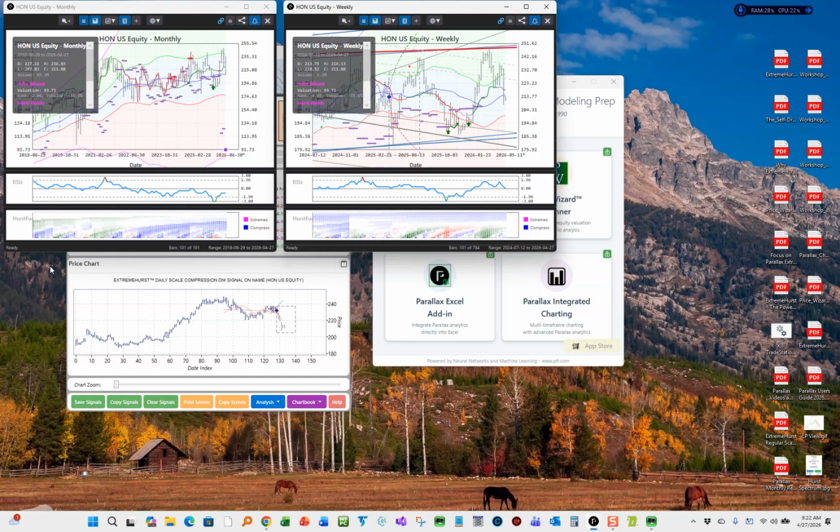Here's the weekly chart, and then you'll see the other ones come in. You'll get a daily, then you'll get a 4-hour, a 1-hour, and a 15-minute chart. So you can do that with any right-click on anything in the scanner and see the charts.